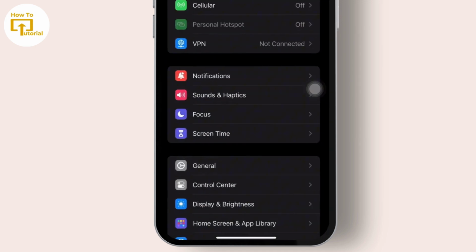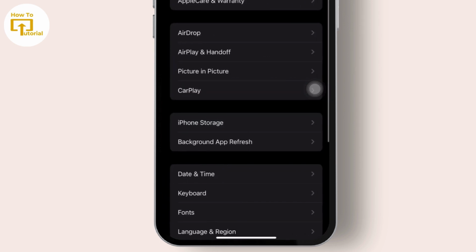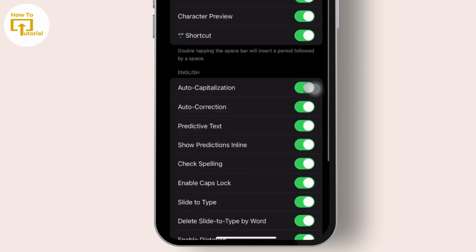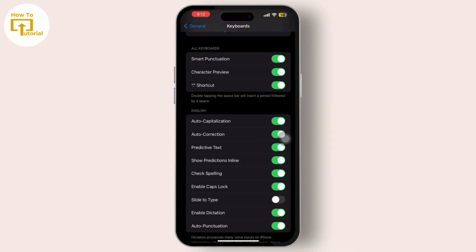Now the other solution is launch your Settings again, and after that tap on General. There go for Keyboards, scroll down and then turn off the Slide to Type by Word toggle button and turn off the Show Predictions Inline toggle button. And that's it. This is how you fix your screen lagging in iPhone.